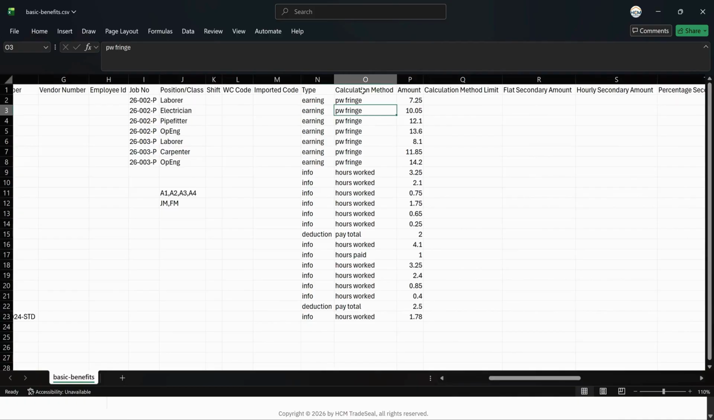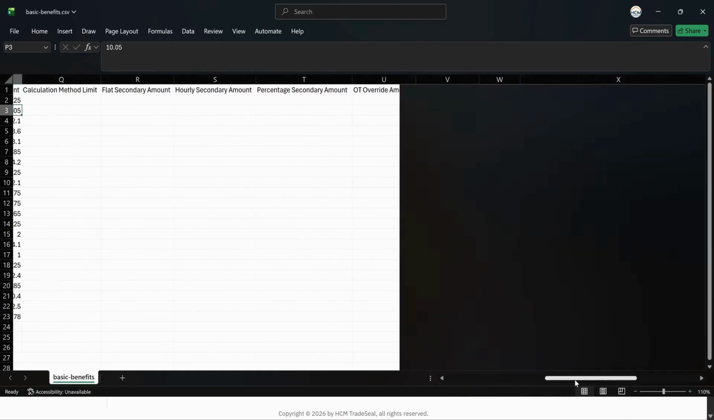Use the calculation method PW fringe. In TradeSeal, benefits can have different calculation methods. And for the Davis-Bacon prevailing wage fringe, most of the time we want to use PW fringe. This could vary if you have state-specific prevailing wages, but most of the time you'll use PW fringe. In this example, I've gone higher than the wage determination I saw in Wage Finder, but for this example, we're going to pay the electrician $10 an hour and 5 cents PW fringe portion.